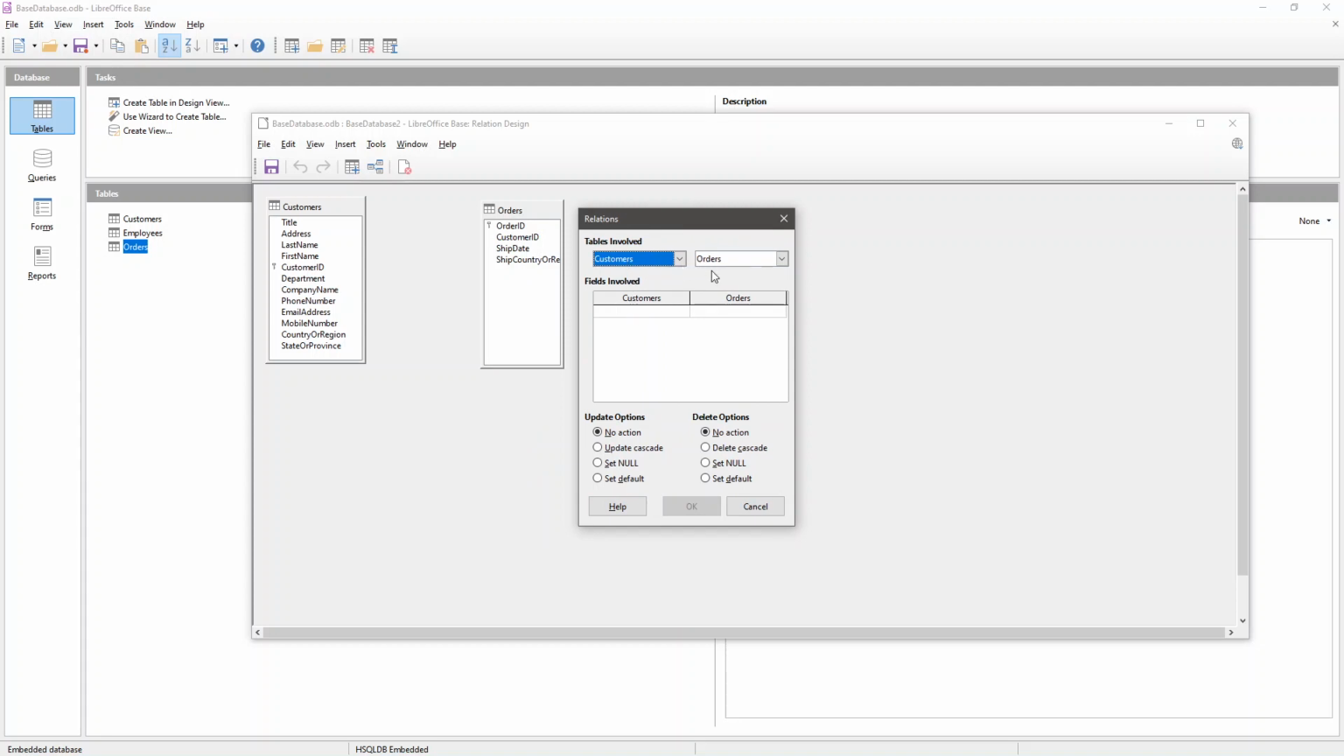Now you have to select the two tables involved in the relationship and also the fields. So in our customers table, our field will be customer ID, and in our orders table, our field will be customer ID. The relationship will be built upon these two fields. In the orders table, the customer ID acts as the foreign key, and the foreign key is what makes the relationship possible between the two tables. On the customer side, the customer ID is the primary key of the parent table.